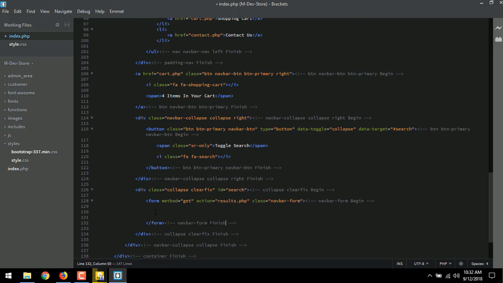Now for the input placeholder. Inside the form, type div.input-group, then tabs. Add the comments. Copy this class, then change this with that class. Now the closing comment. Copy this, then paste after the closing tag. Change to finish.